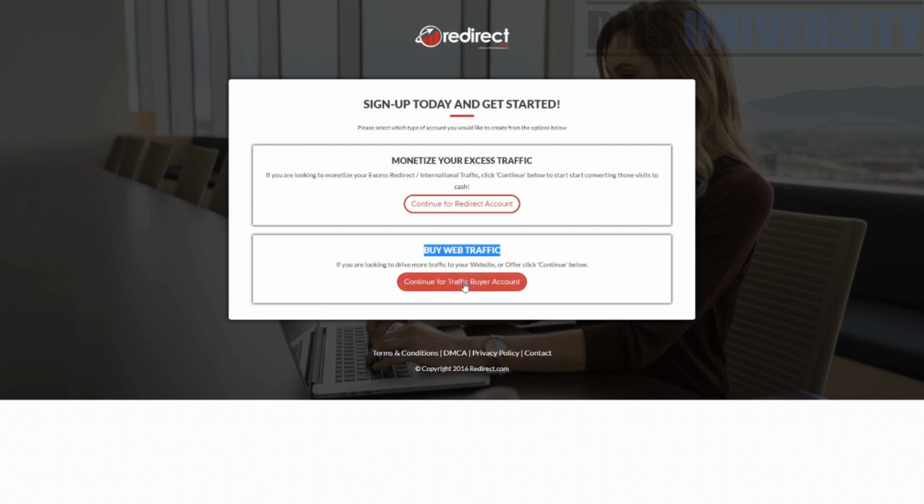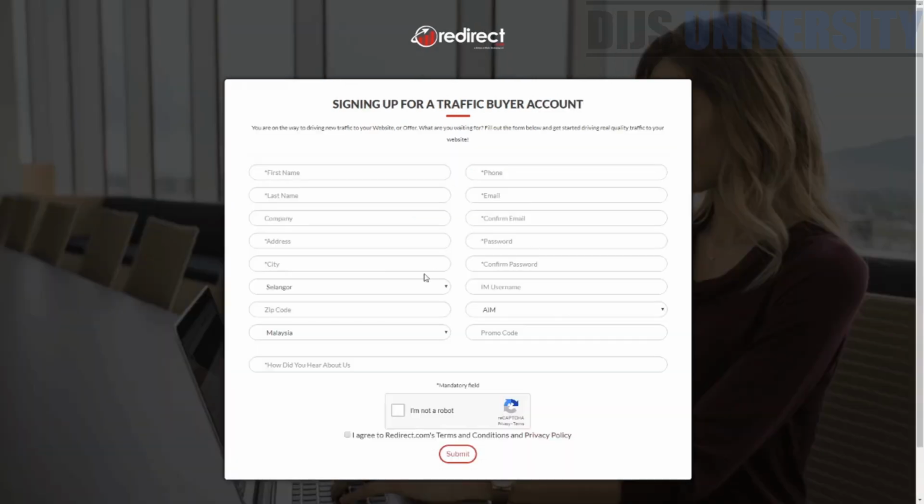You can hit this button and you will be led to a screen where you sign up to the native ad. Basically your name, your last name, your phone number, your email, your company. If you don't have a company, just put your name. Then your email again, address, password, city, and your Skype, Google or Yahoo messenger details and all this kind of stuff. Once you have submitted, you can log in to redirect.com and check out their dashboard, and how to set up native ads within the dashboard itself.